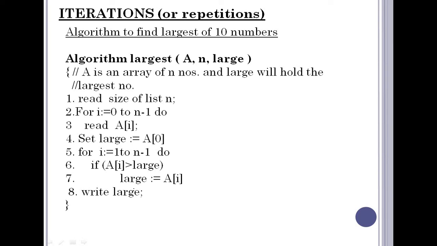So the next example is the repetition statement or iteration statement. Here we are going to find the largest value among 10 numbers. A is the array of n elements, and there is one variable called large which is going to hold the largest element of the array. You can see this algorithm. Otherwise, you can return the largest element from this algorithm. In that case you require only two parameters.